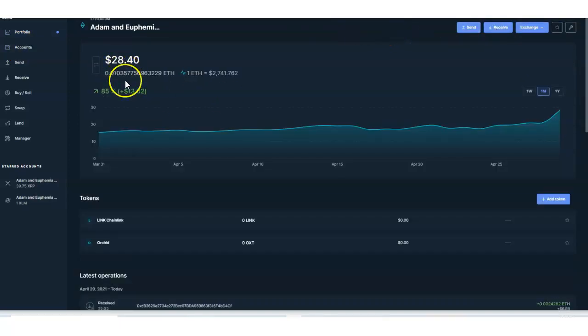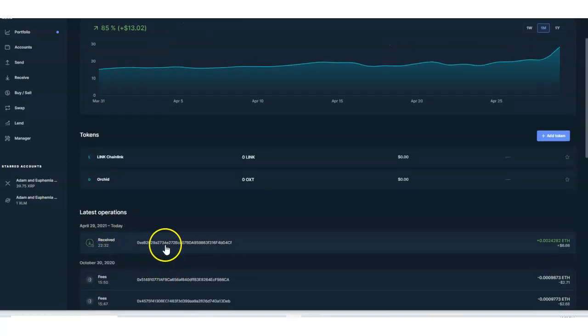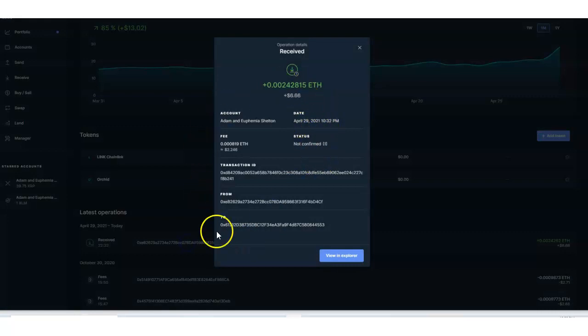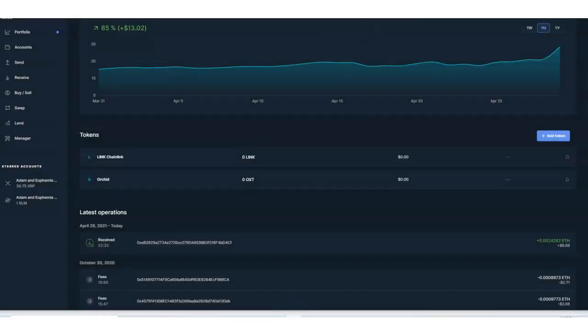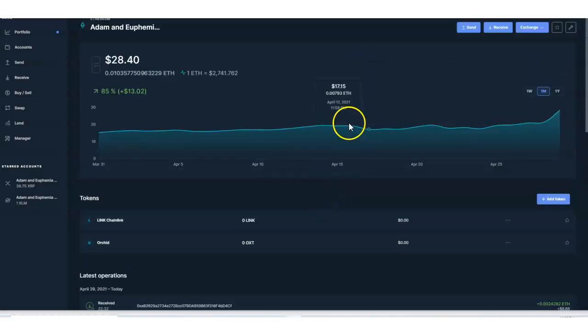So bam, you see that? And you see this right here. It happened. See how quick that was? April 29, 2021. And receive right here. And this is it right here. This is from Coinbase. This is what we sent. This is it. That was quick. See how quick that was? Oh my goodness, that was pretty quick.